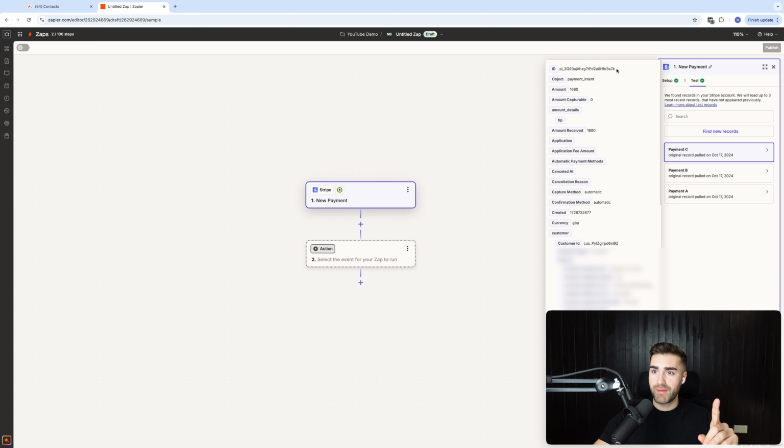And I've also got a payment intent or payment ID, right? So those are the two things that we need. Customer ID, payment ID. Super simple. And then obviously we need the amount. So the amount is where we're going to distribute the value. We don't necessarily need anything else.